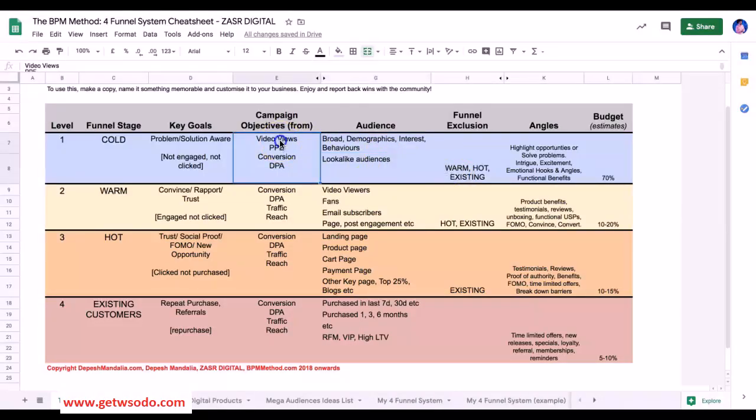And the objectives, these are just examples that we use at different parts of the funnel. Sometimes you might only use a conversion campaign.